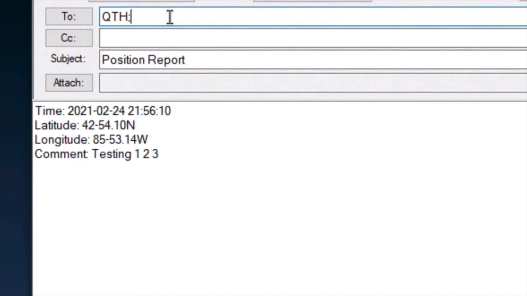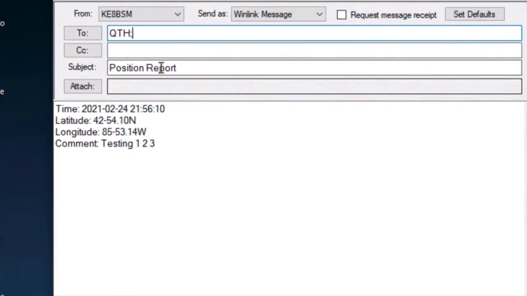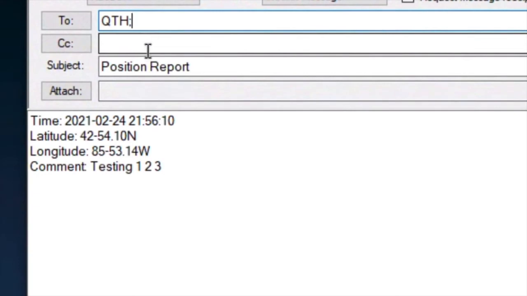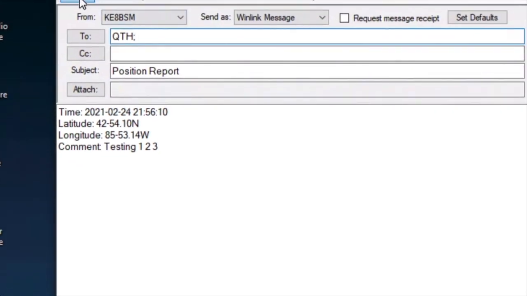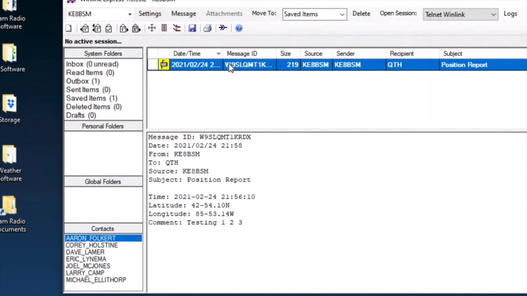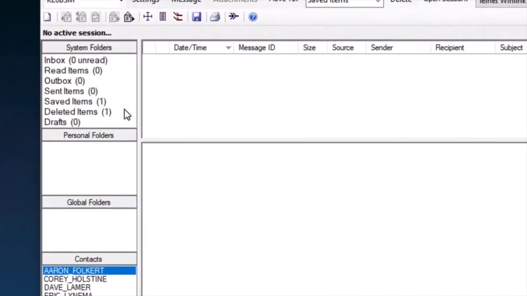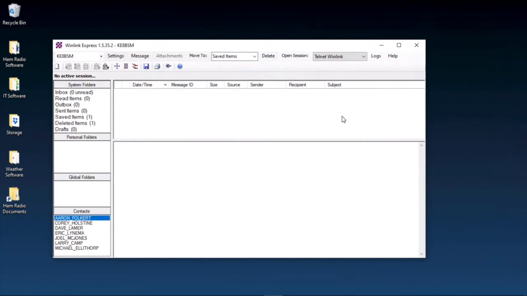So I could send it to myself, I can send it to my parents, send it to whomever needs a position report there. But I would definitely leave QTH in there, because then it goes out to the APRS network, which is really cool here. Now, I'm not going to send this. We're going to assume that you know how to send a Winlink message and all that at this point. So I'm just going to close this, and I'm just going to delete this out of my outbox here, and it's just going to rest in my deleted items here.